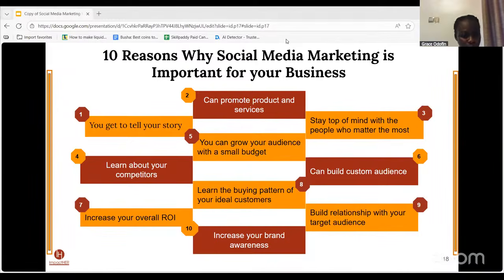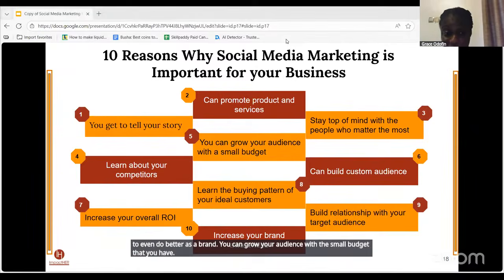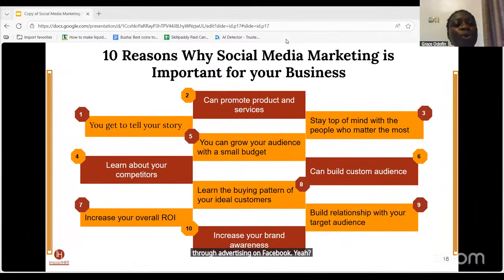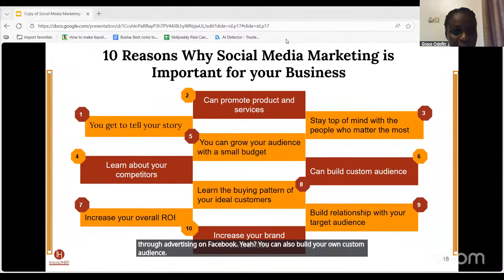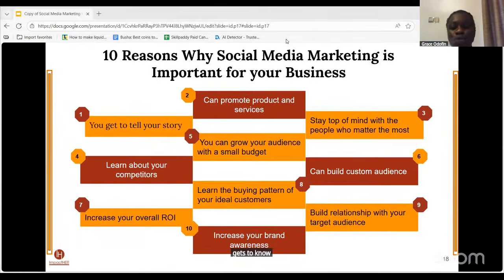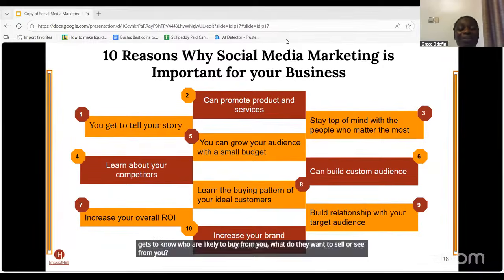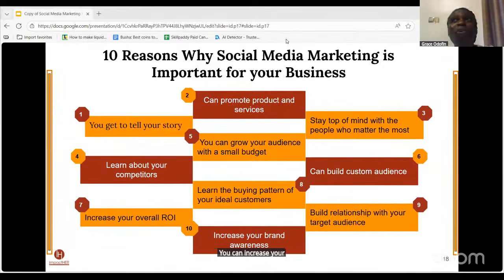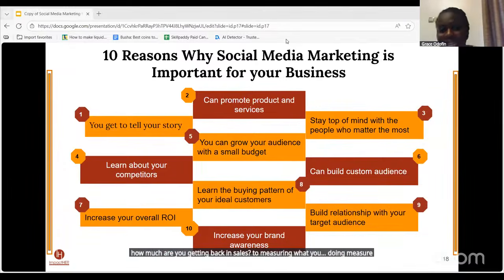You can grow your audience with the small budgets that you have through advertising on Facebook. You can also build your own custom audience. Get to know who is likely to buy from you. What do they want to see from you? You can increase your overall return on investment. If you are spending on ads, how much are you getting back in sales? Through measuring what you are doing, measurement and insights, data and insights.